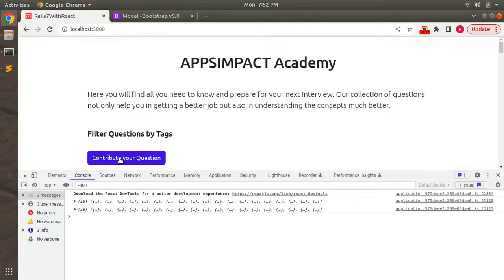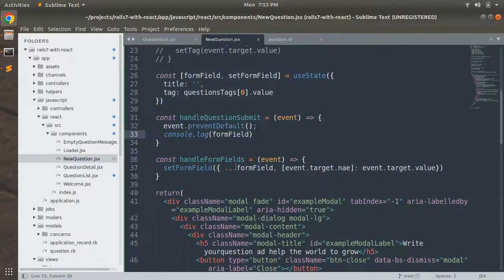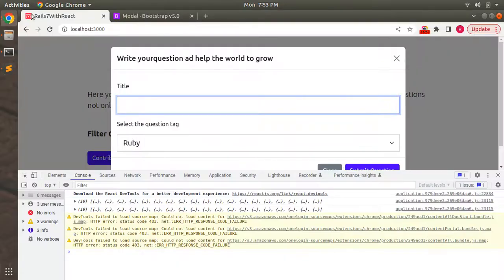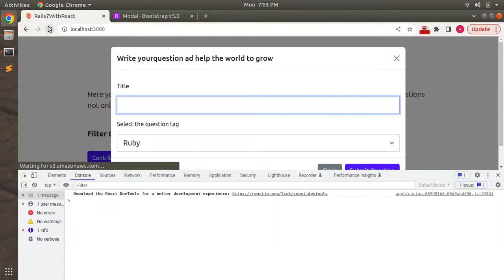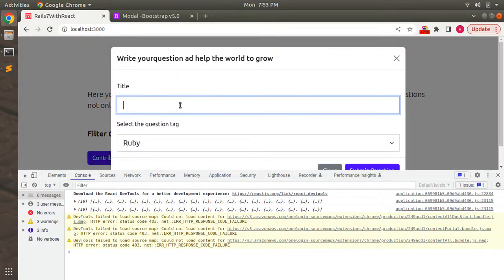So click on contribute your question here, and you can provide, let's say... it's not accessing any data. Let me see what happened. The error is because I just made a typo here. It should be event.target.name. Now refresh the browser again and click on contribute your question. When you click on it, you will see that it is working now.